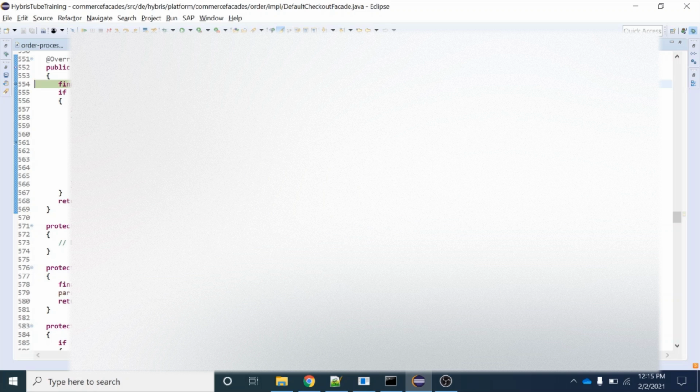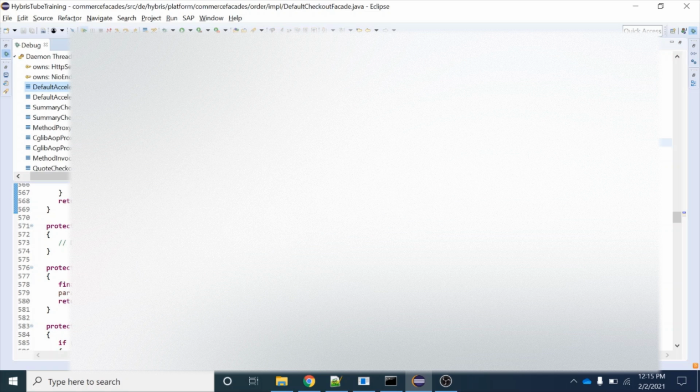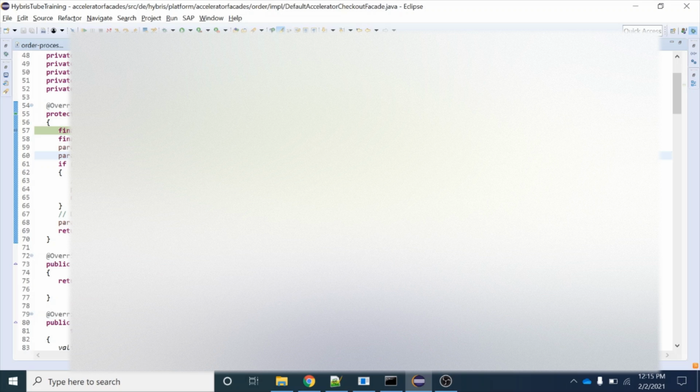So now inside the facade class we have multiple things like before place order, and then after place order, we do have these two main APIs. So I will again click over here. So you can see now I am in the default accelerator checkout facade class. So basically it will be again checking multiple things, and based on those it will then be calling a service class, and inside it a place order API.